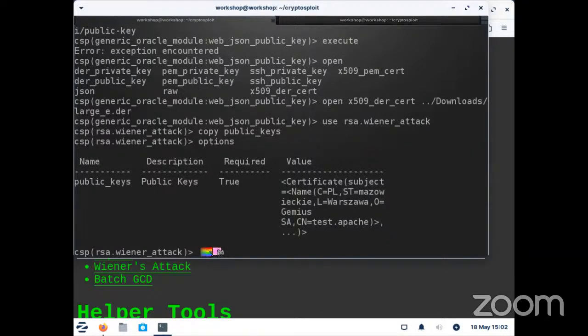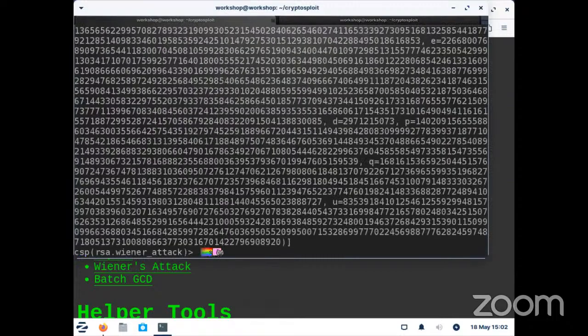This one, the module is very simple. You just give it a public key, and it will check what type of public key it is on its own. So you'll be importing this from a cert. And you can actually see some of the cert information here. And so this works.